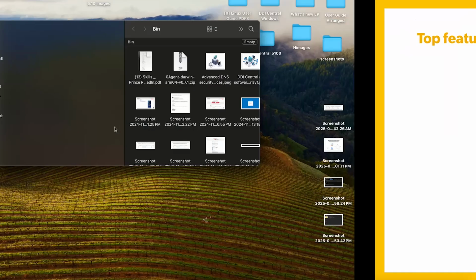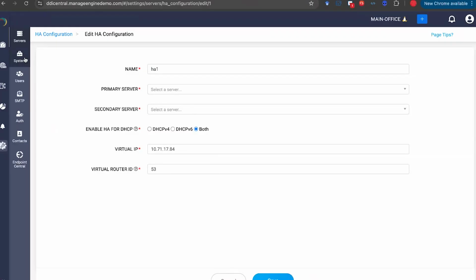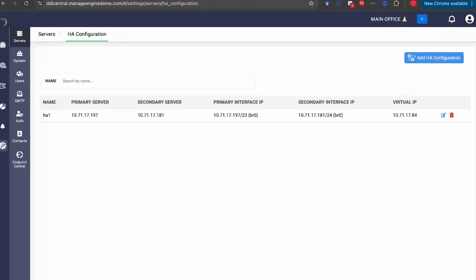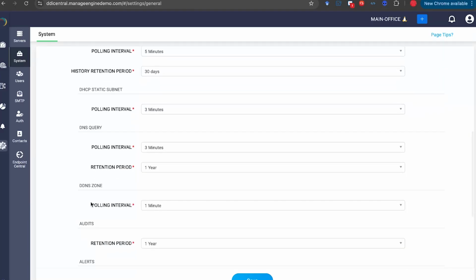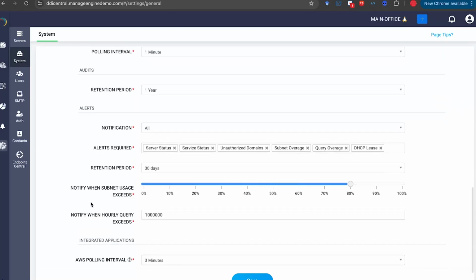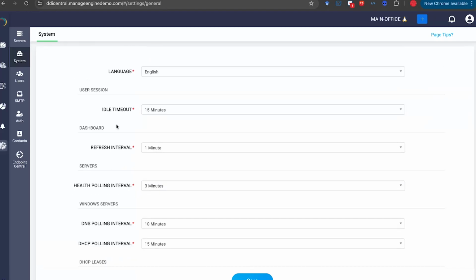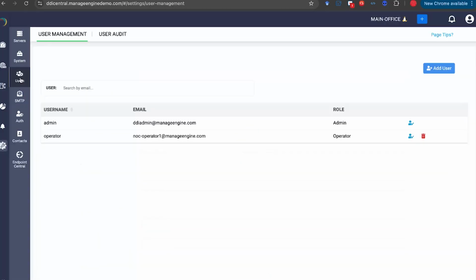So let's get into the other modules in the settings. Once you have onboarded your servers and set up your high availability configurations, you can customize the configurations, like what should be the polling intervals, health polling intervals, DNS polling intervals, and everything. You can set up the idle timeout and everything. So it's basically polling interval customization. You can customize basic application settings over here, and then you should be onboarding your users here.